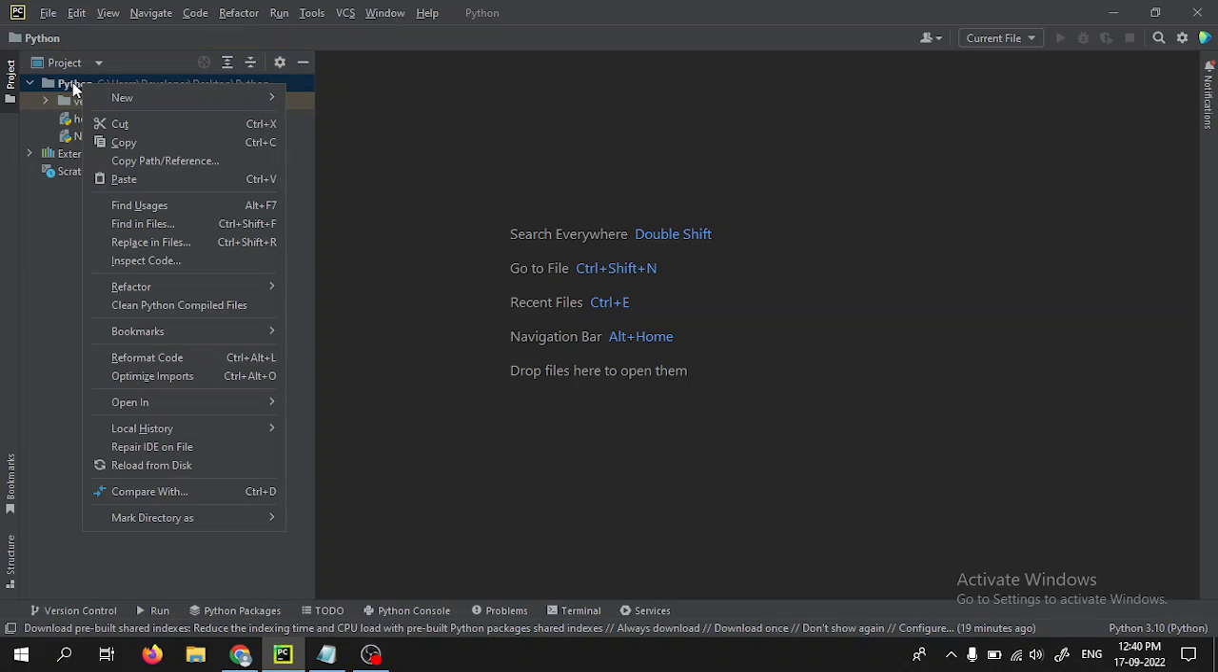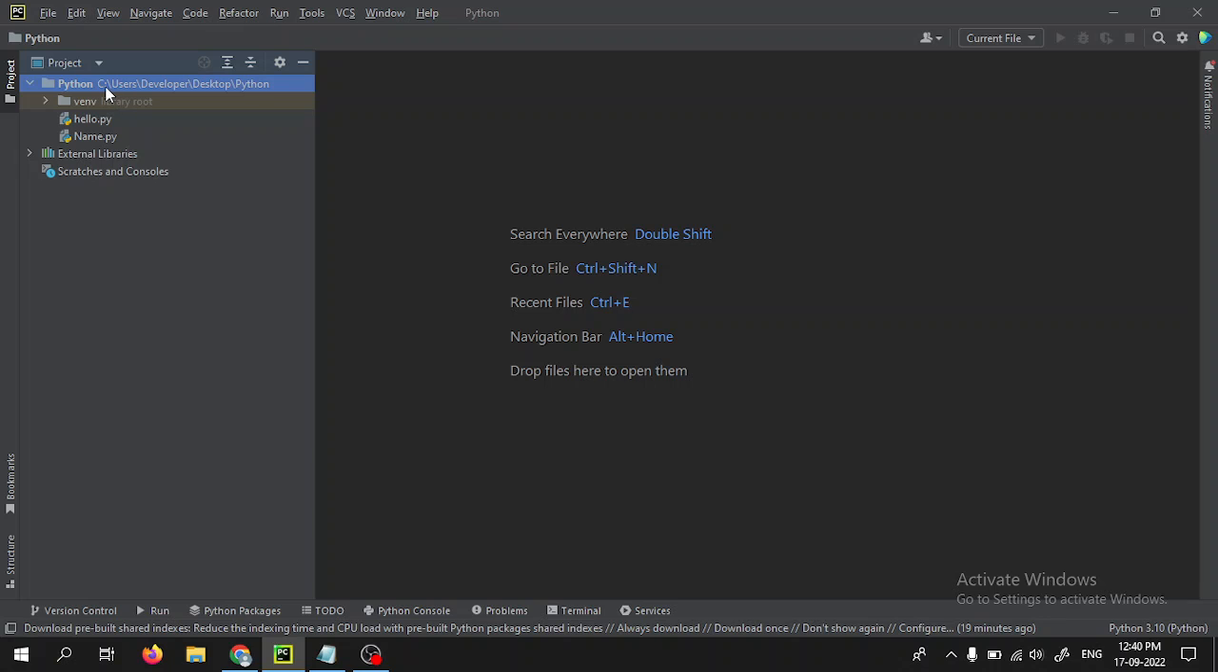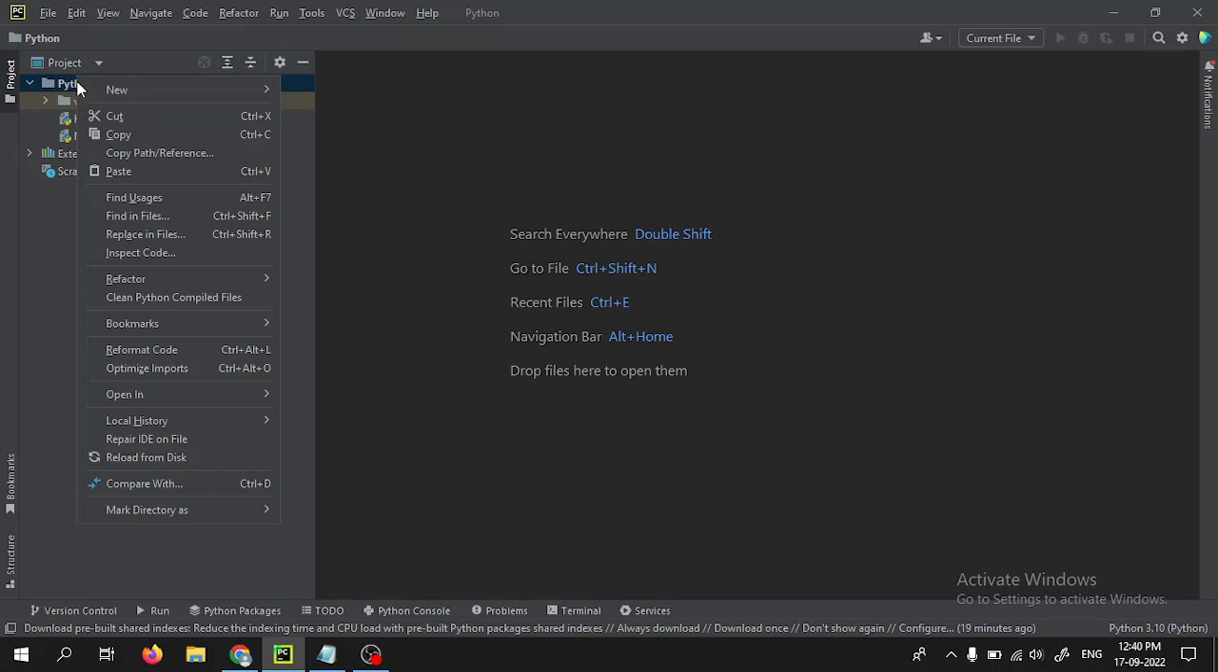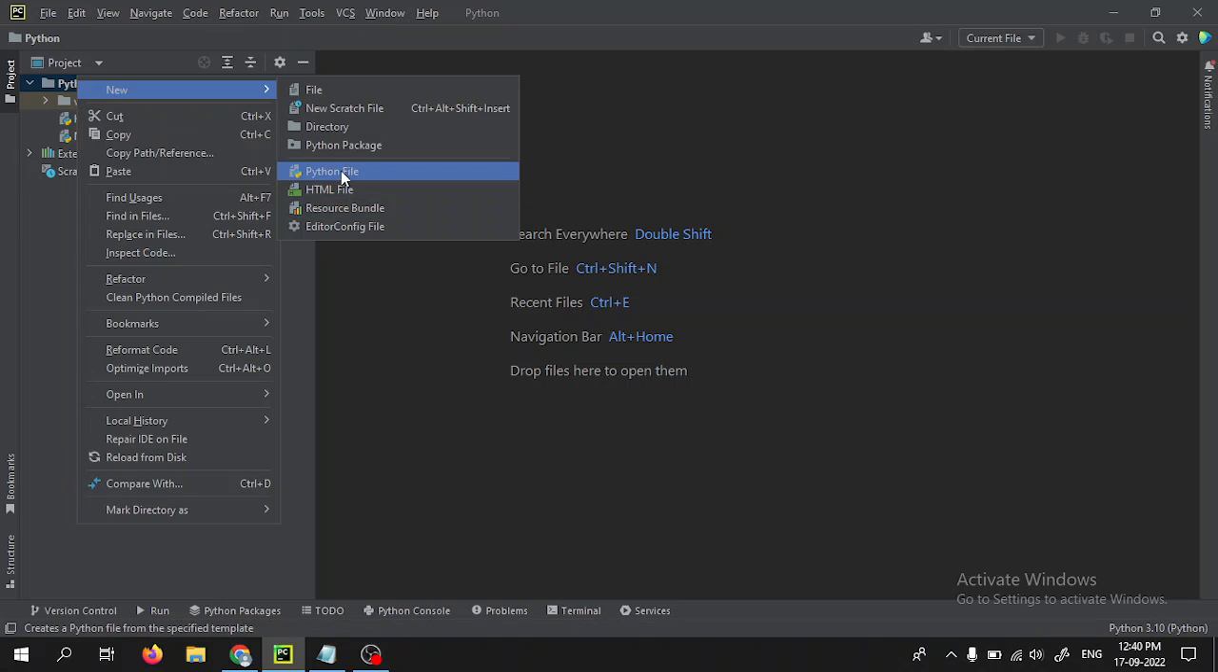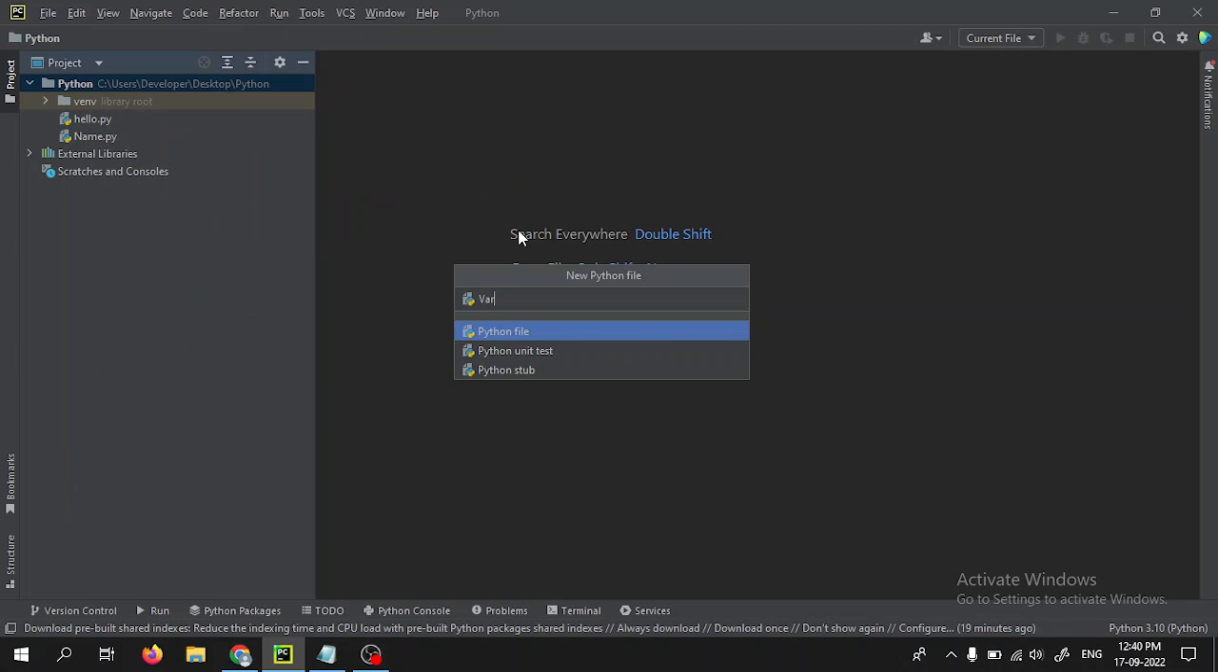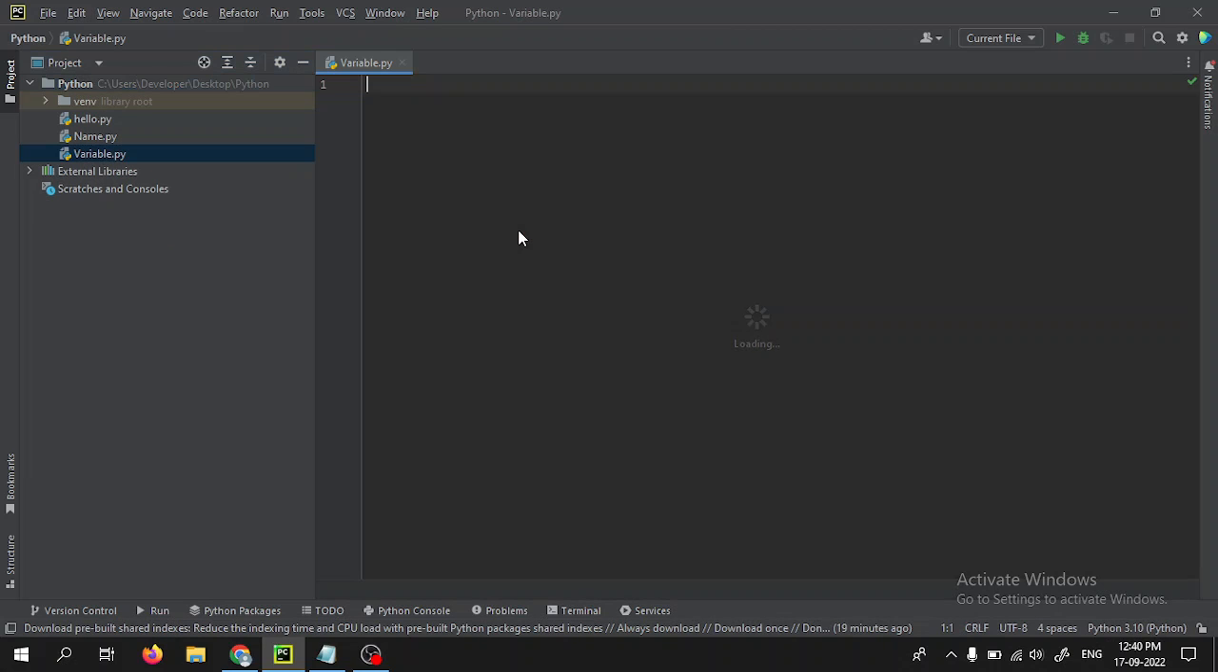Before we start the Python program, I'm creating a new file, named new Python variable.py. So the file is created here.